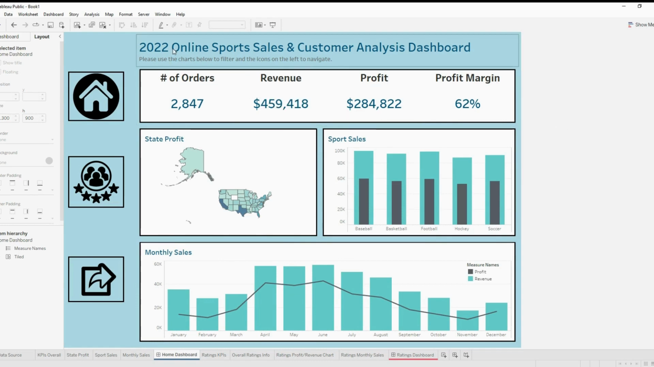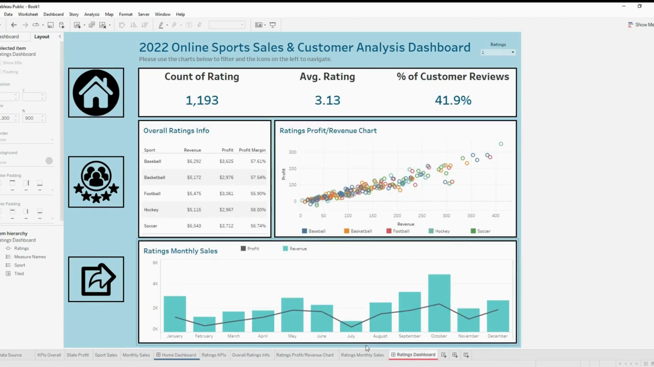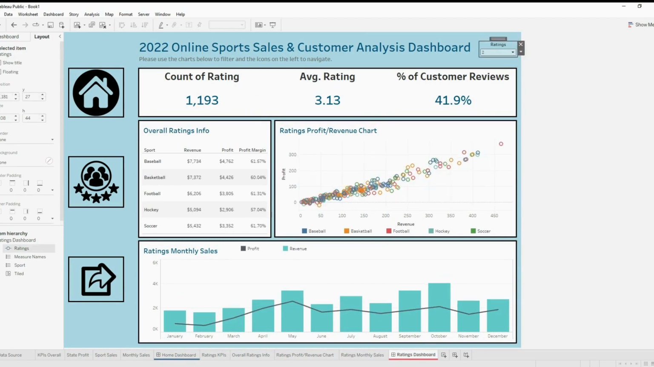We have this, right? We have our first home dashboard, which is all set up. We have our KPIs, profit, sales, monthly sales. We have our ratings all set up. Now, there is one more thing, though, is, of course, on this one, everything's all good to go.